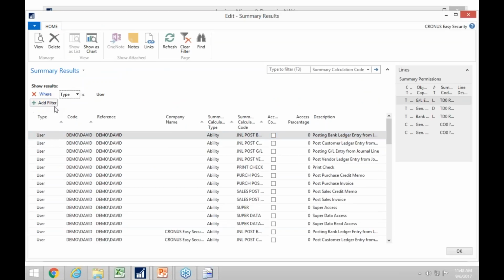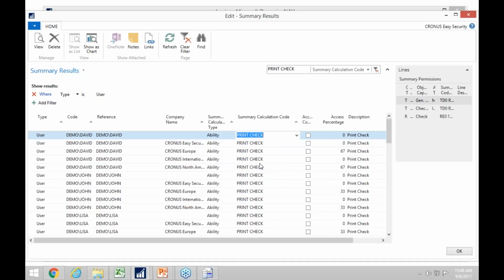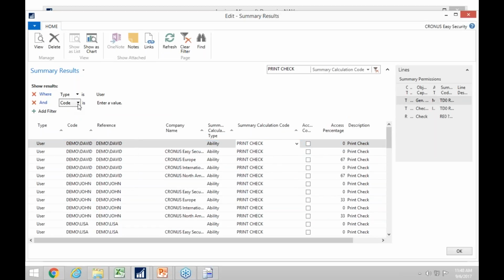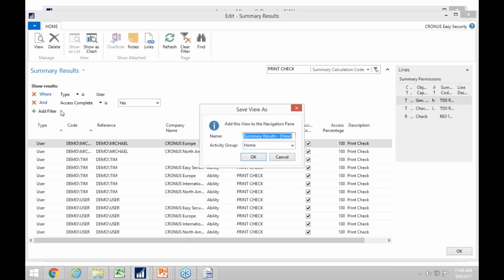Again, those things you can actually find in here also. And I can go in and say, I want to look for everybody in the system. I want to see who can actually print checks, for example. So I want to filter on this capability of printing checks, and I want to see who actually has that access. So I'll also go ahead and add this access complete must be yes. So I now have a list of users that can actually print checks, and that is just one of the abilities I have. In NAV, you can do this by saving as a view. And I can call this one users that can print checks.